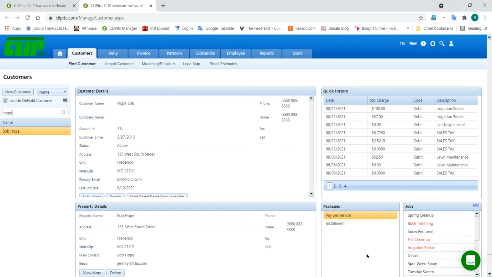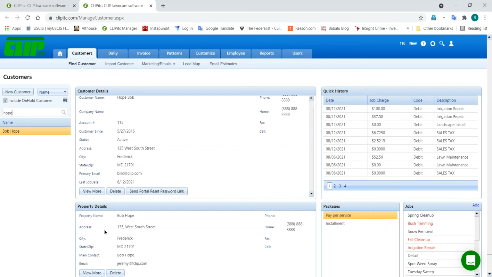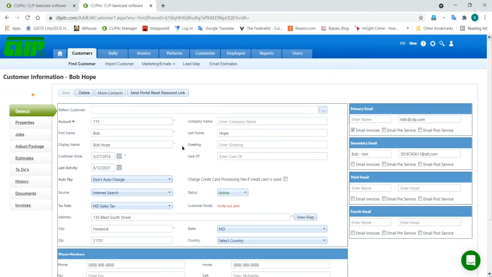You can navigate from the screen, which means if you wanted to check out history, you could just click on one of the history items here and it would take you into the history for this customer. You can also click on a job and it will take you into that job for the customer. And here, to go into the customer account, you can double click on the name on the list or hit one of these View More buttons on this screen. So we'll hit View More here. Now we're into Bob Hope's account.